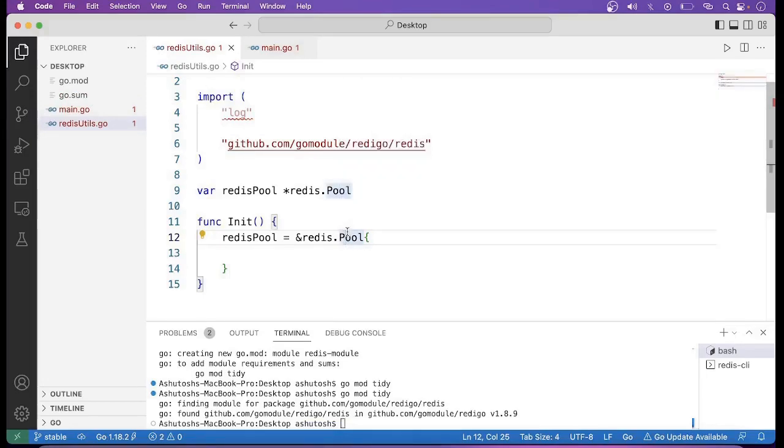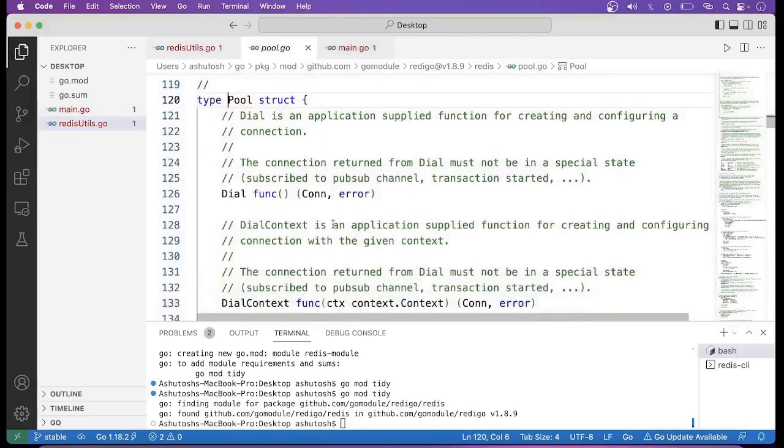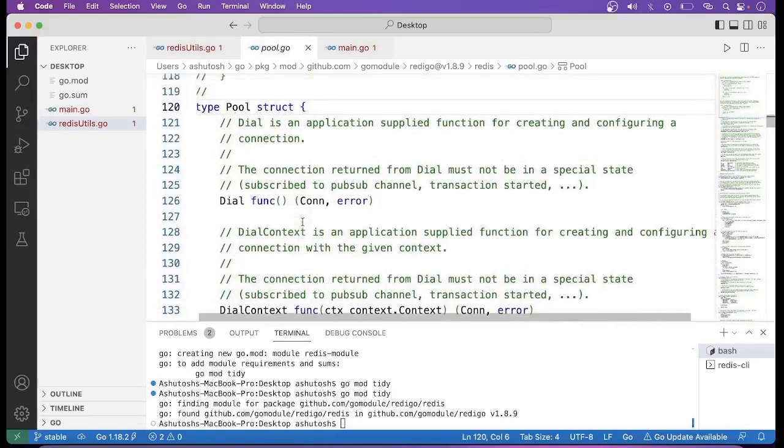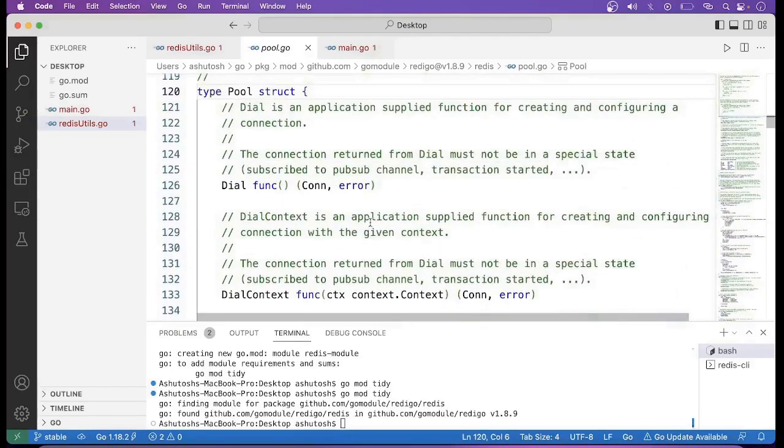Now I think we should be able to enter this. So let us command-click on this. When we click on this, we can find some options here. First of all, there is a function named Dial. Dial is an application-supplied function for creating and configuring a connection. You can check the other options here also. So to create a connection, or basically to provide the connection-related configuration, we can use this Dial function.